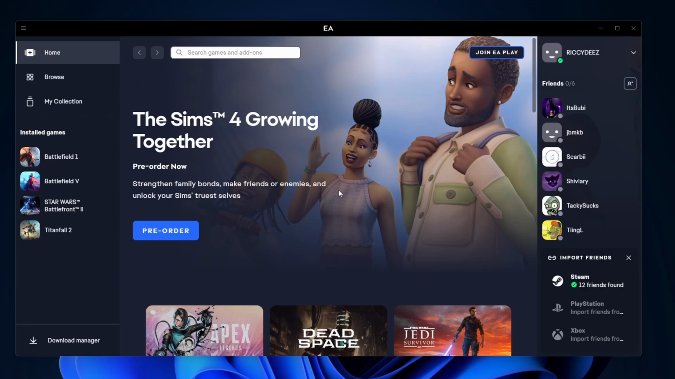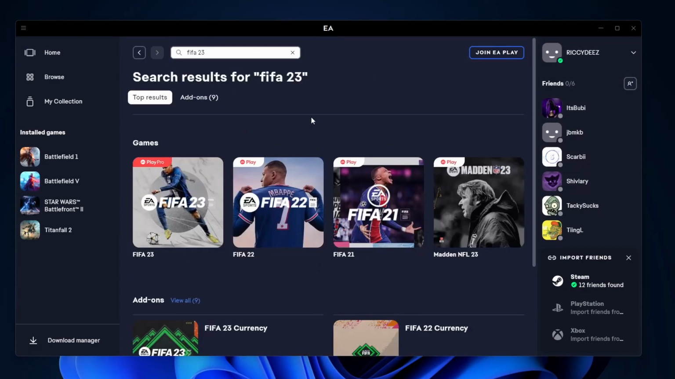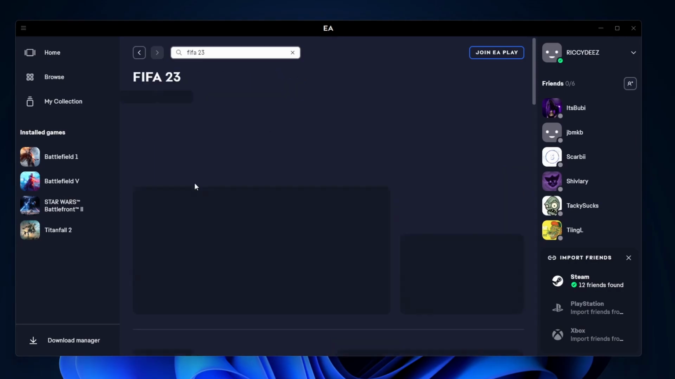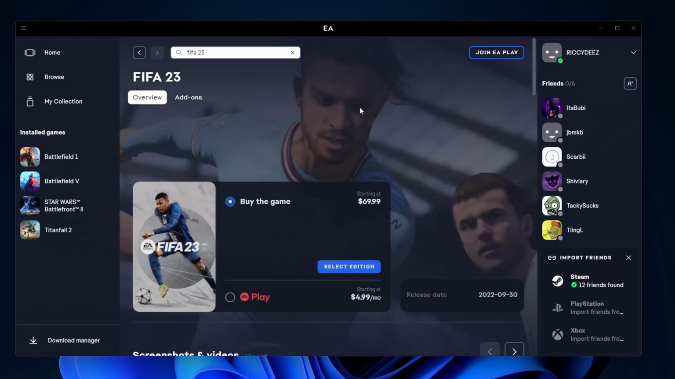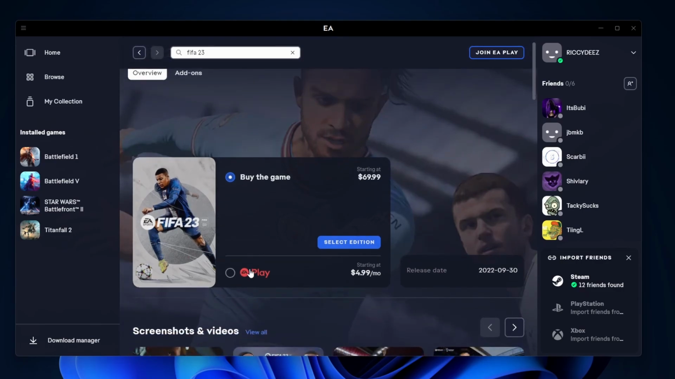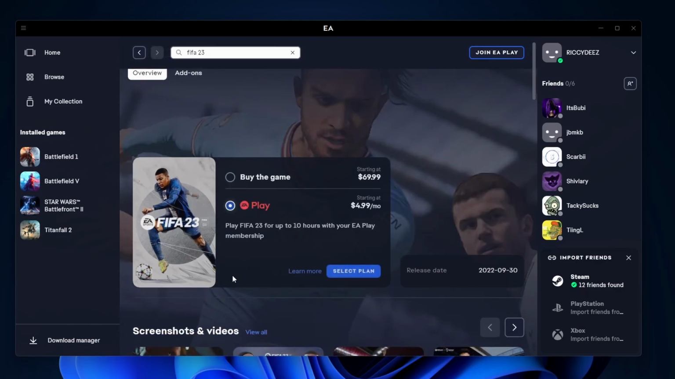Now to go find FIFA 23, all you need to do is search up FIFA 23 here in the search bar. As you can see, it's the first one here that pops up, so I'm going to just click on it. And now we're at the page where we can buy the game. As you can see, you can just buy the game straight up for $70, or you can get what's called the EA Play. Now this $5.99 per month is a little misleading, because as you can see, it says you can only play for 10 hours if you have this membership.